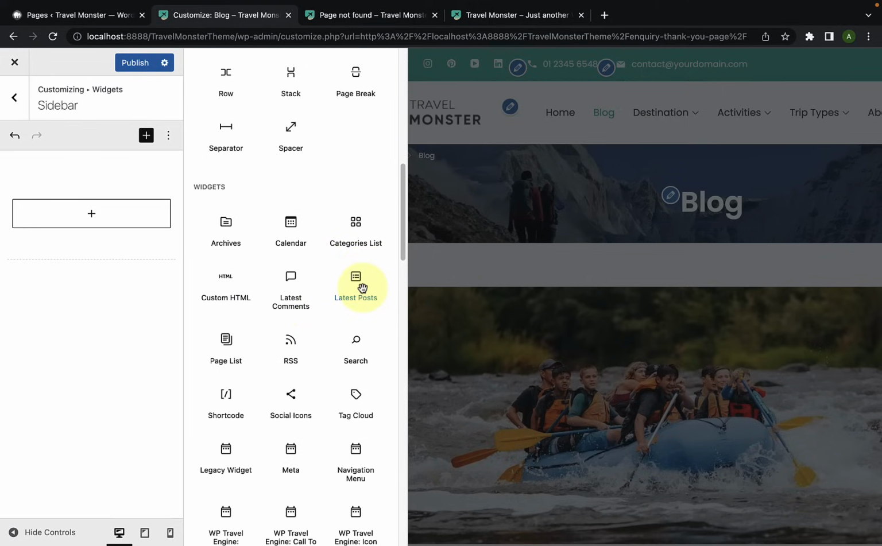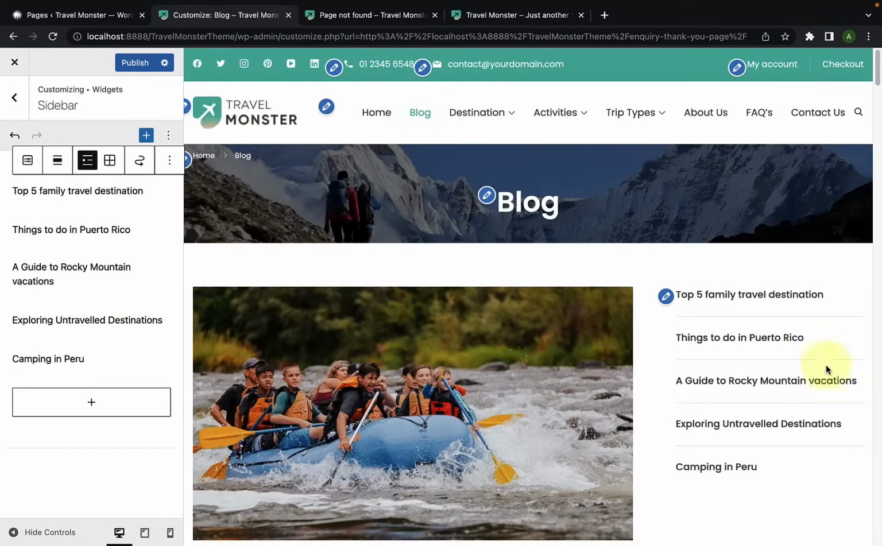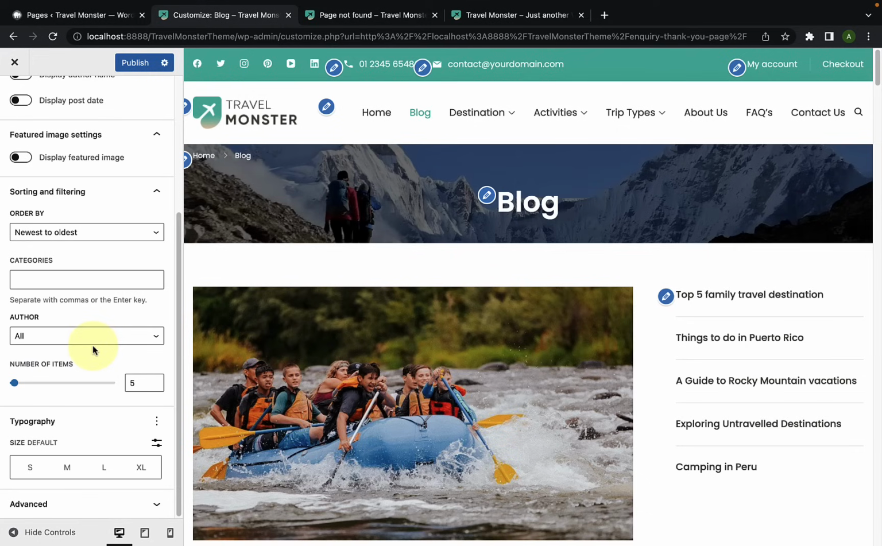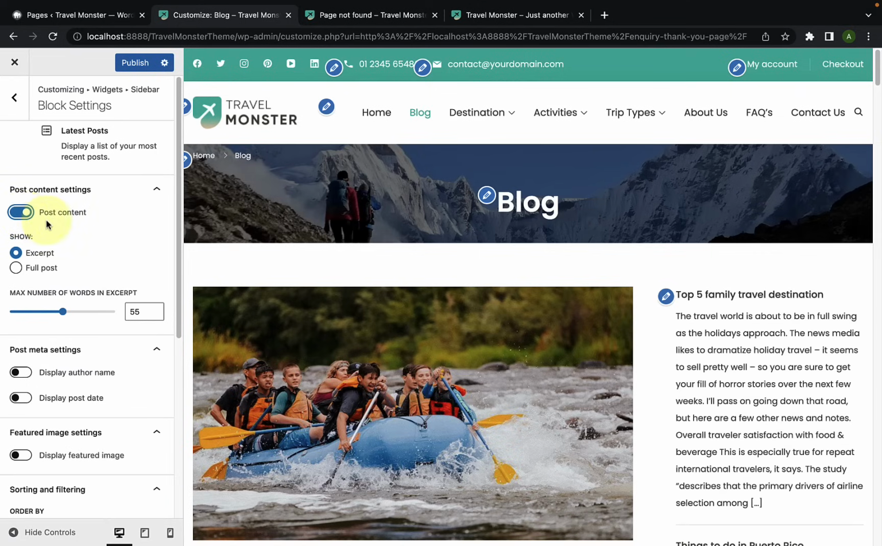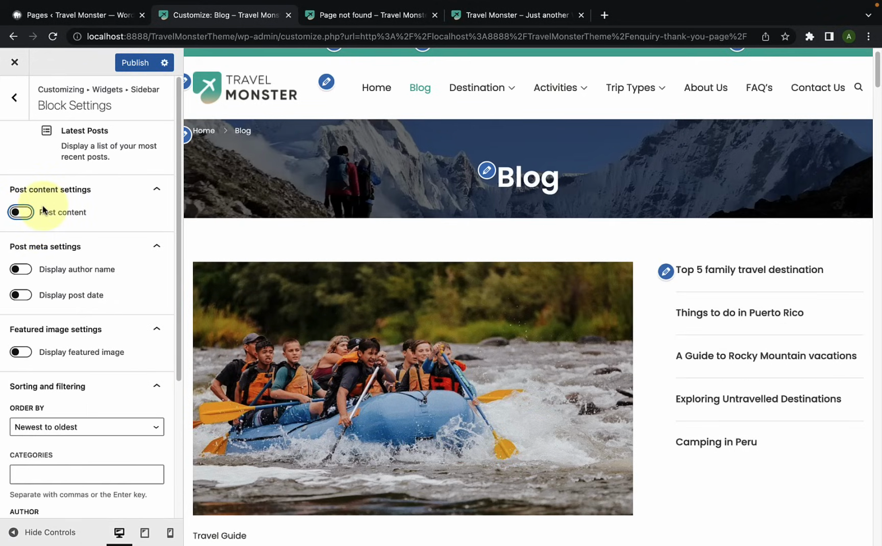Let's select Latest Post. You only have to click on the widget to select it, and it will display over here. Now to further customize it, you just have to click on these three dots, and you have to click on Show More Settings. Now there are a number of options to explore from. You can enable or disable the post content. So when you enable the post content, you can either show the excerpt like how it is displaying right now. And when you select excerpt, you can also select the maximum number of words to be displayed in excerpt from here. I'm going to disable to show the post content.